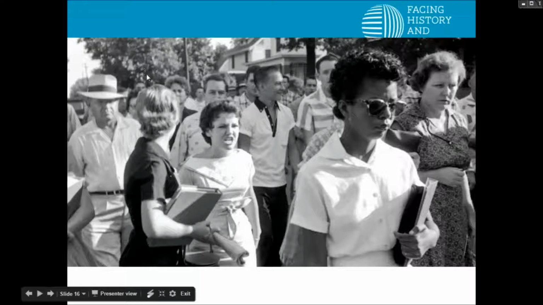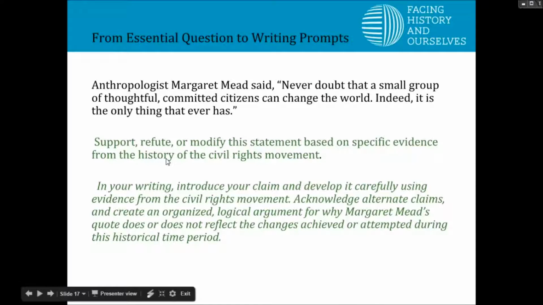Okay, I see a couple more questions and I'm going to address them. I'm just going to take us to the last slide. So this, again, is just such a short snippet, but just to show you that even that picture is one more piece of evidence to get them thinking about the small group of thoughtful, committed citizens that can change the world. I've had students go through this unit with this prompt, and they actually cite the mobs, right? That is a small group of committed citizens, maybe not thoughtful, that were trying to change the world in a negative way, and thinking about the role of groups and the role of that mob. Many of those people who came that day to the school were outsiders.